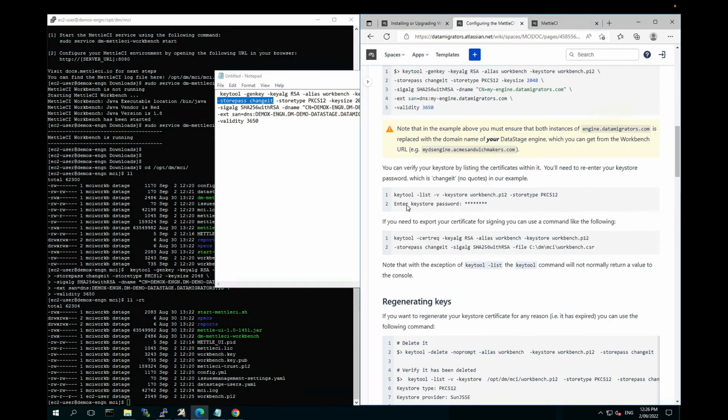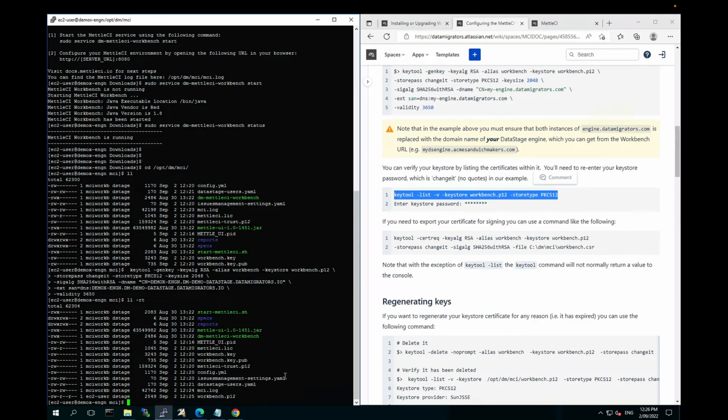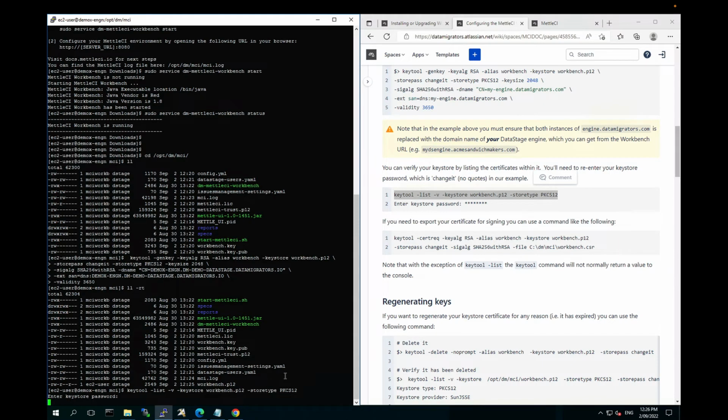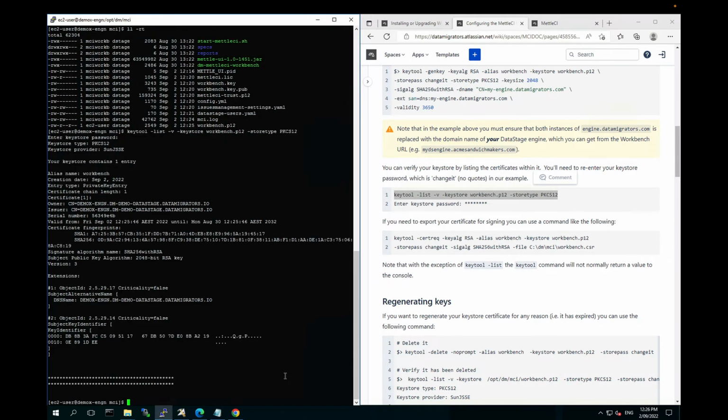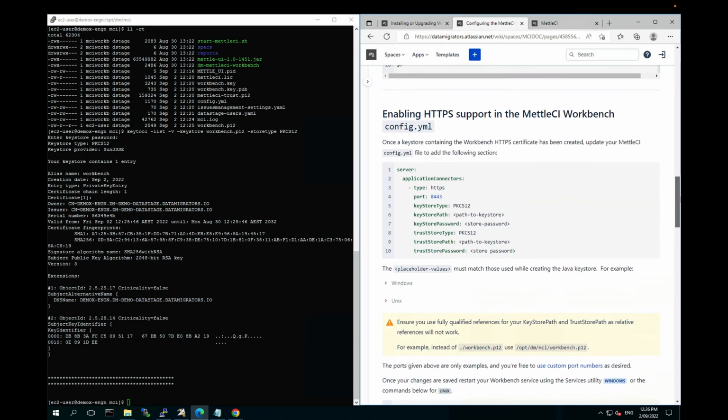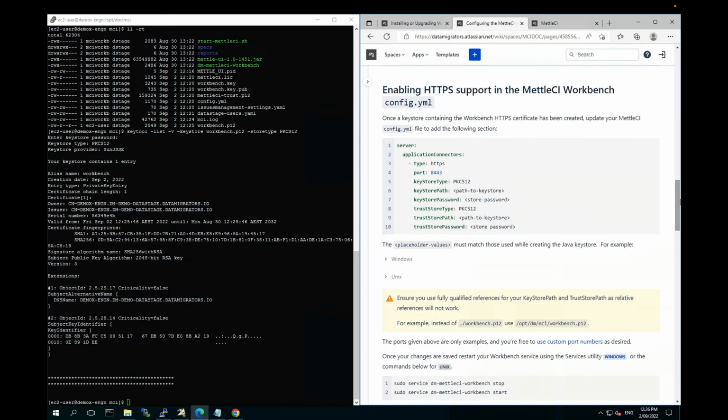So if I want to just have a look and validate the contents of that key store I've created, I can put that command in, which is again from the documentation, enter my password, change it. And there we can see that I've got a certificate ready to use. So the next step is to tell the Workbench service that I want to run using HTTPS.